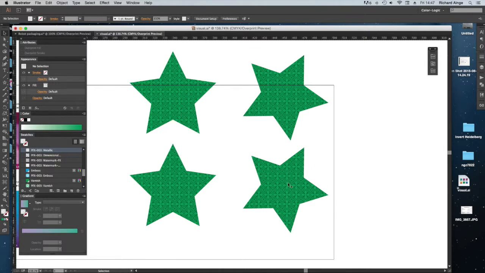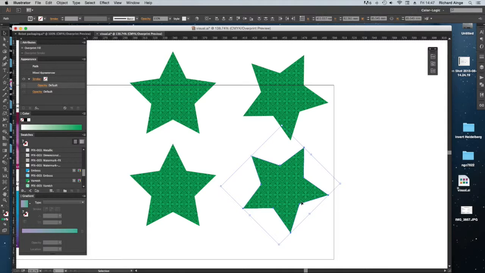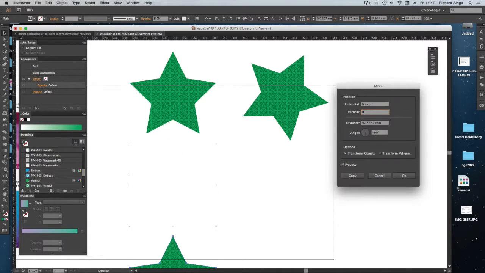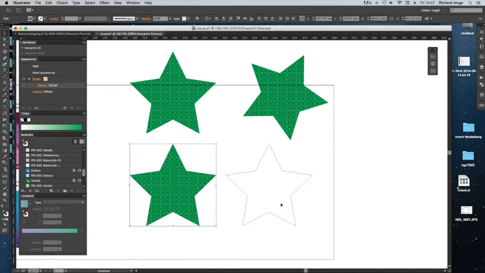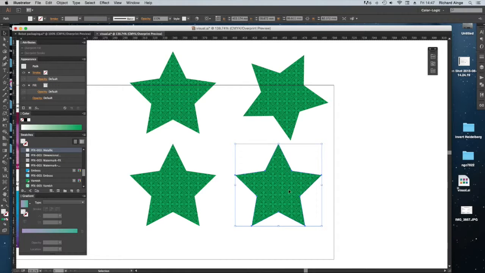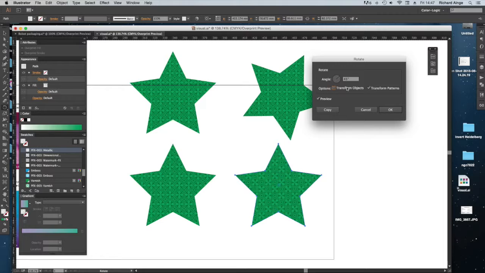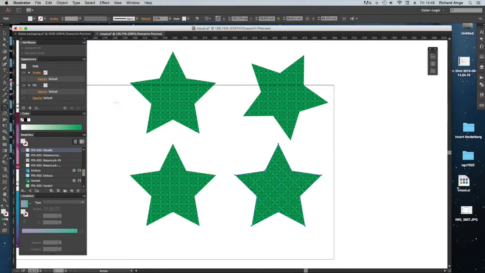Make a copy of that. So this time we're going to select just the pattern, and we're going to transform the pattern but not the object, so you can see there's a difference in the pattern already. By doing this you can create even more interesting effects, because this pattern visually looks different to this one now just by rotating it.